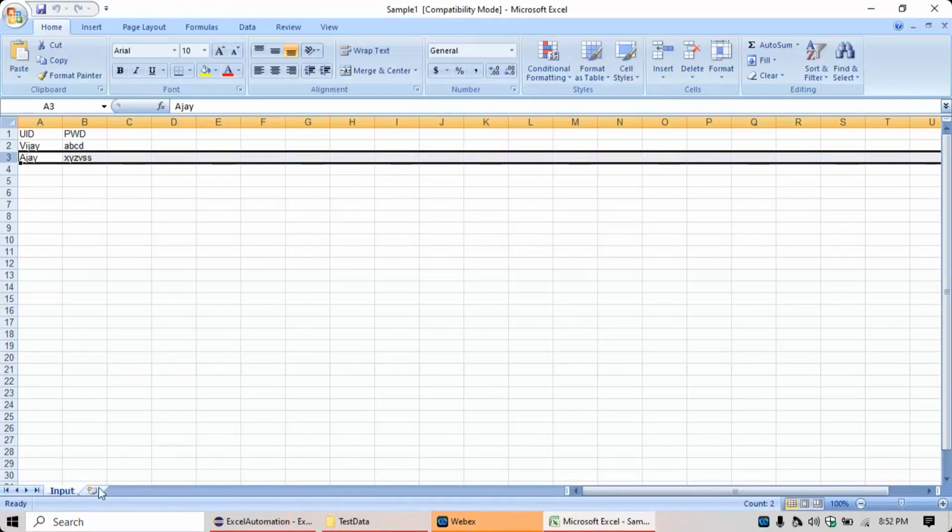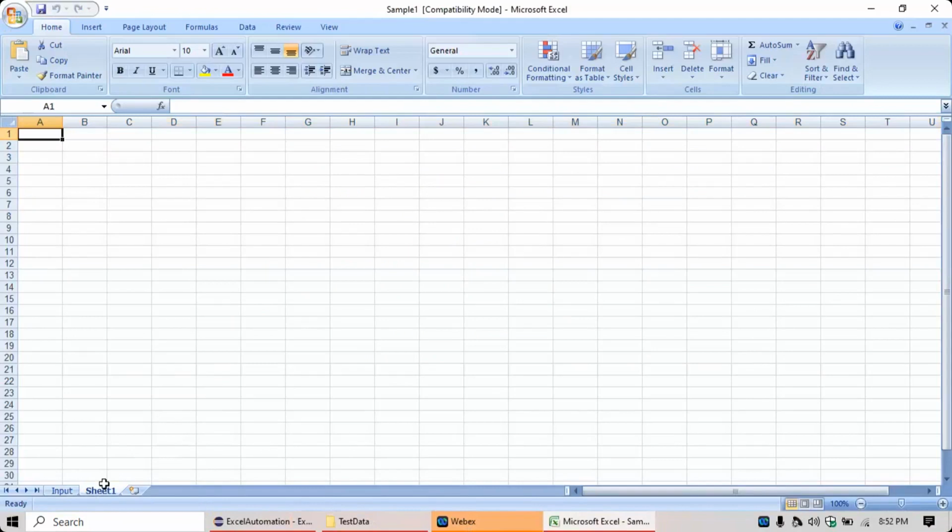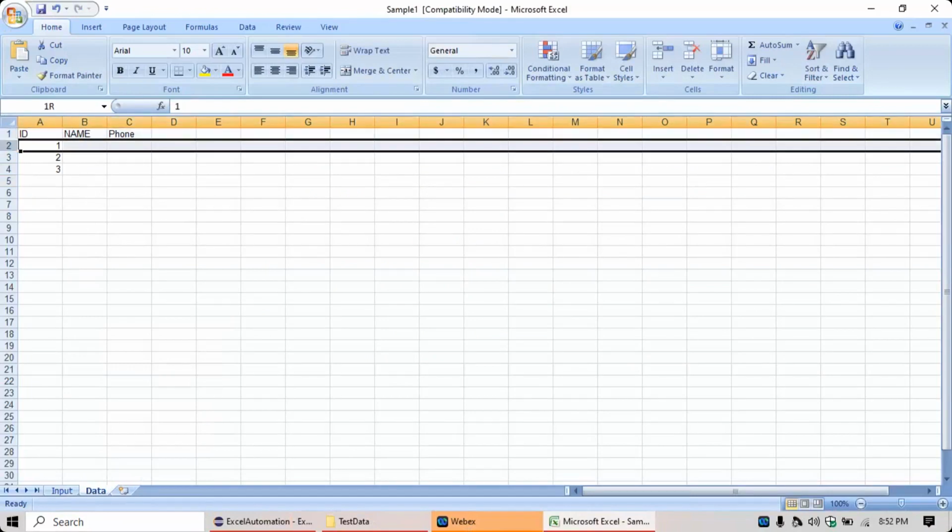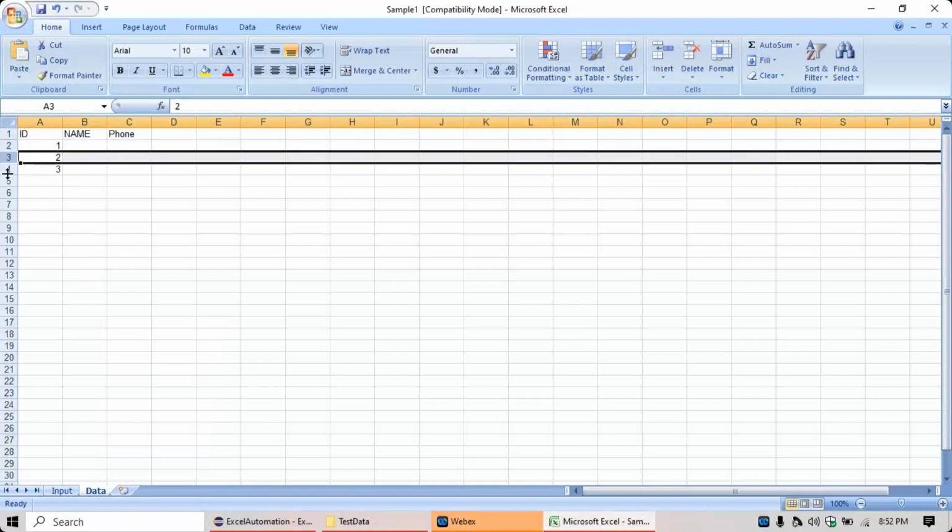So now what I wanted to do is create a new Excel with data as my sheet name, and I wanted to have ID, then name, and then phone number. Assume these are the three columns I wanted to have, and I wanted to have four rows. Let's say ID is my first row, then this is the second row, this is the third row, and this is my fourth row. I wanted to create it like this.